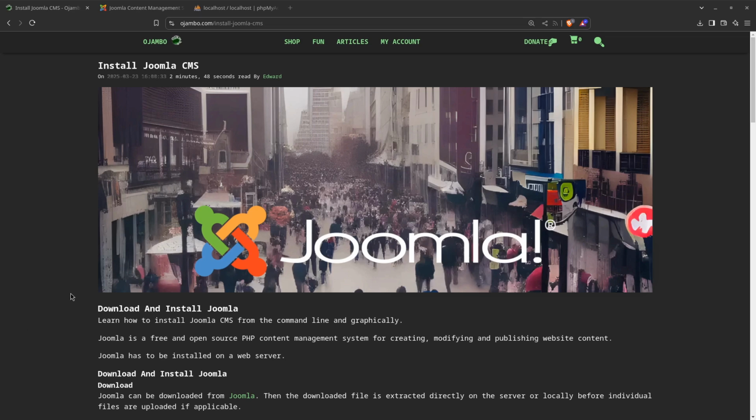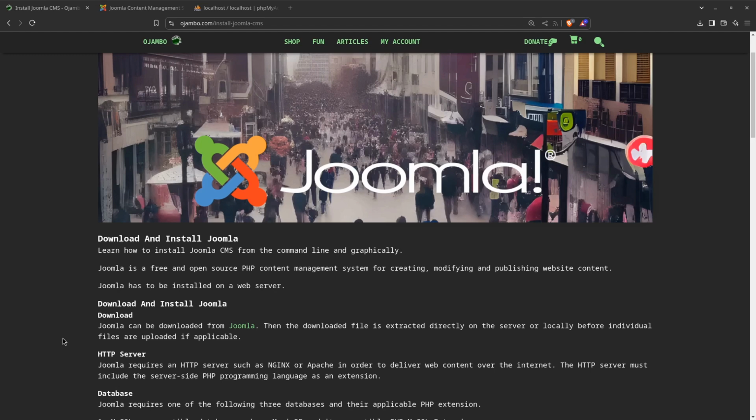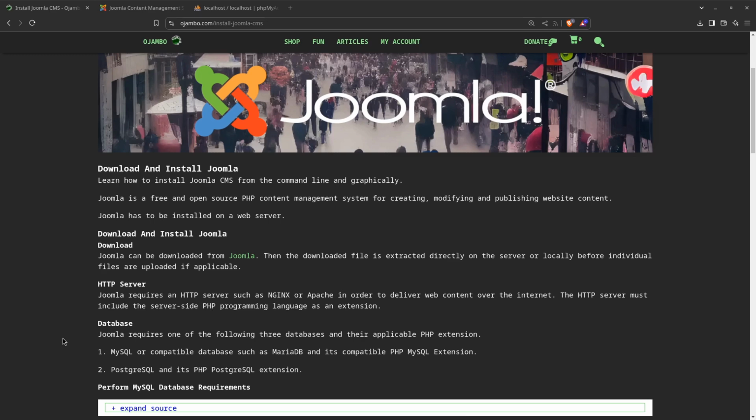It's built in. So the requirements: you need an HTTP server. That could be Apache or Nginx. From their website, they say it also works with the Microsoft IIS server. And then for the database, you need obviously MySQL, or something compatible, for example, MariaDB, and of course, its compatible PHP MySQL extension. You can also use PostgreSQL, and obviously its PHP extension as well. Those are the only two types of databases that Joomla supports.